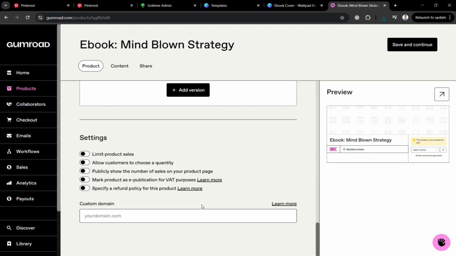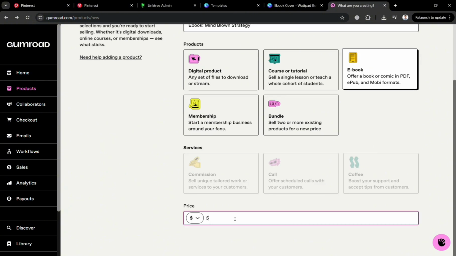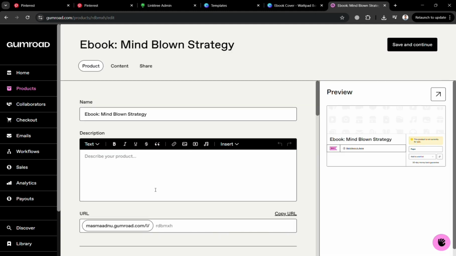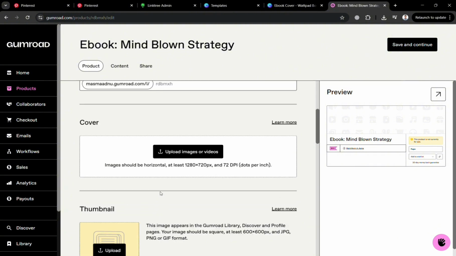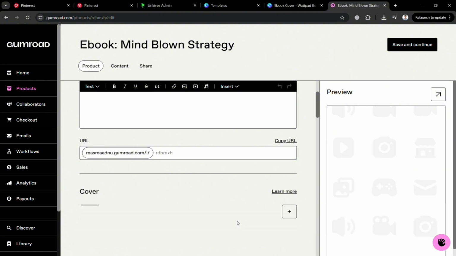So I'm going to simply go back on the page in order to select ebook as the kind of product. After that, once done, you can now click the next and customize button on the top right once again to be directed to the next page, in which you also need to fill out some other required information, including the description, the URL in here, and even a cover photo or the images that we just downloaded or designed in Canva. So I'm going to click computer files to upload the ebook cover that we just customized on Canva. So you should be able to see here the result.